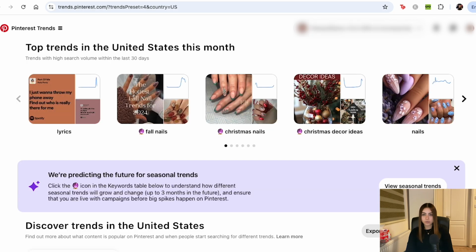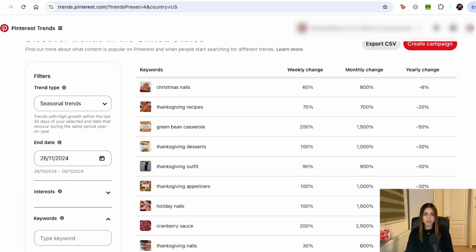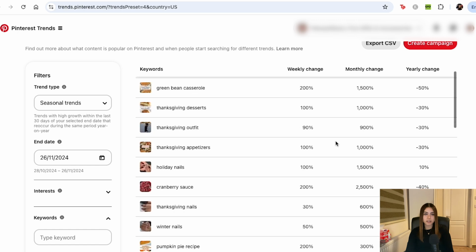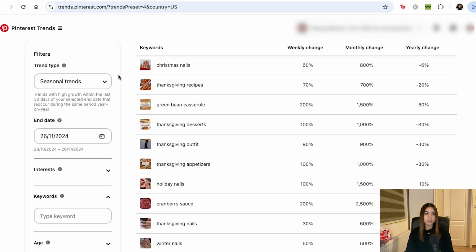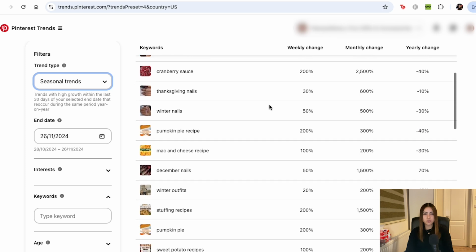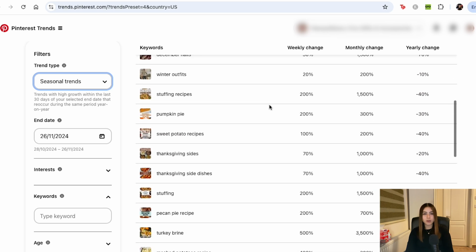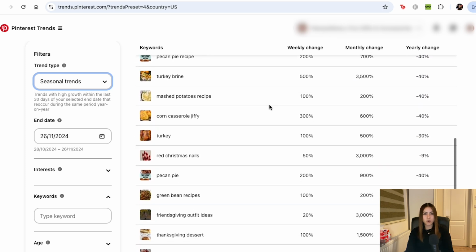Next, if we go back to the trends page, we can scroll down and actually see a second tool to see a list of trending keywords. Now you can change the trend type, so we can change to monthly, yearly, growing, or seasonal trends. But I like to start off by just scrolling through without entering anything to see what's popular right now.